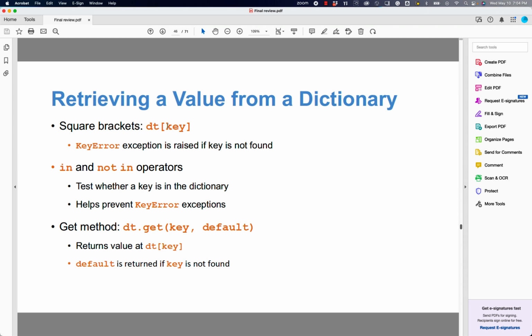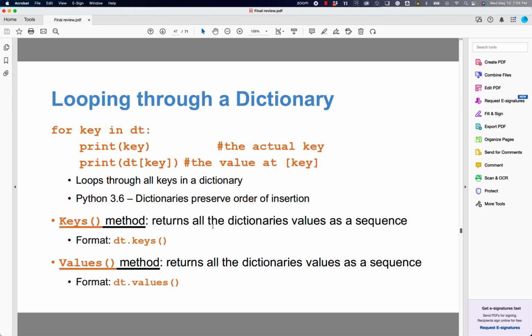Because dictionaries don't have indexes, we can only use keys, and if the key is not found, we will receive a key error. We can use in and not in operators in the same way that we used them previously in order to test whether a key is in dictionary, and that would be helpful to prevent key error. And another method which is better in order to avoid getting a key error is using the get method. The get method will help us receive the key, and if the key doesn't exist, it will return a value or the default value that we specify.